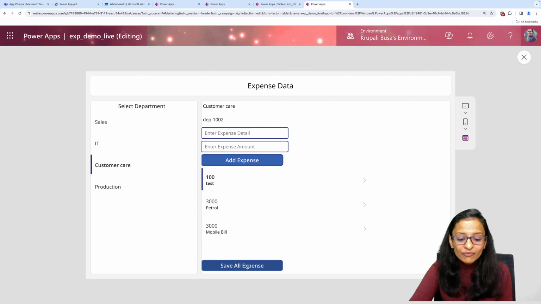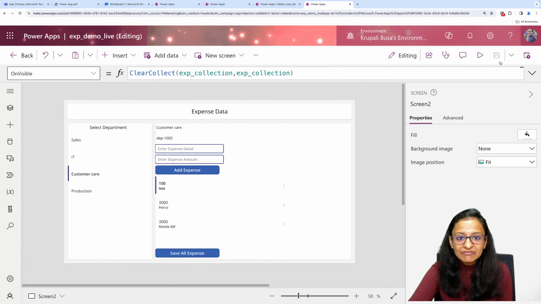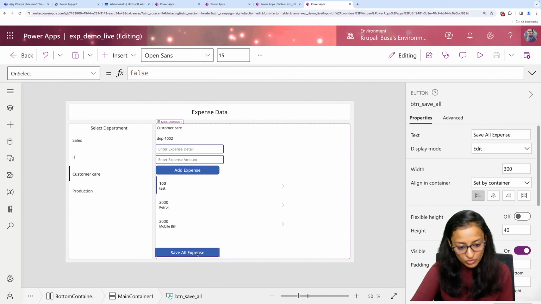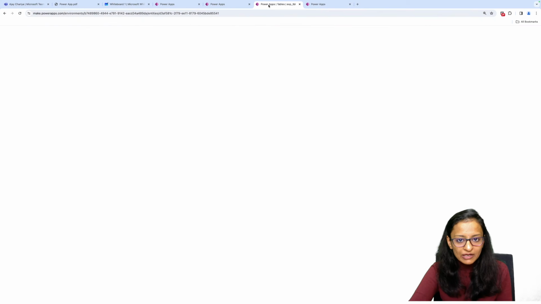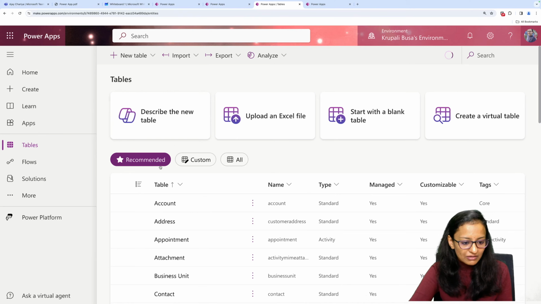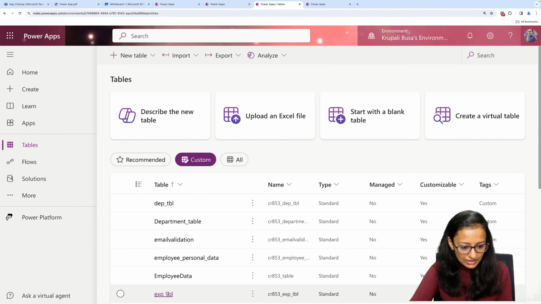Now the next thing is, whenever I click on save all expenses, I need to save the data in my expense table. Till now, whatever data I have added in this customer care, it is not saved into the table. To save this data into the table, I need to write another code. For that, whatever data is there in my gallery, I need to add into the table. Which table? Let me show you. You already know in which table we are going to add the data. That is the expense table.